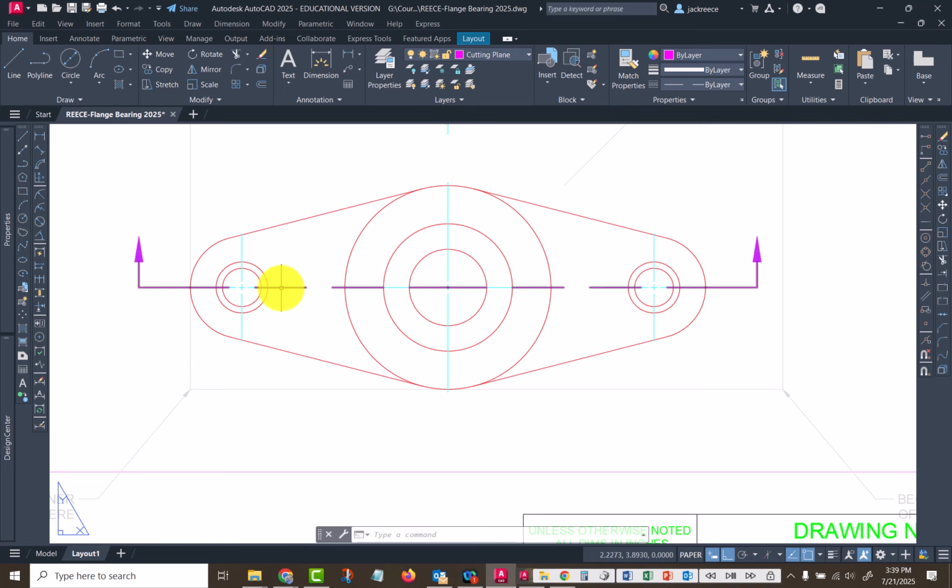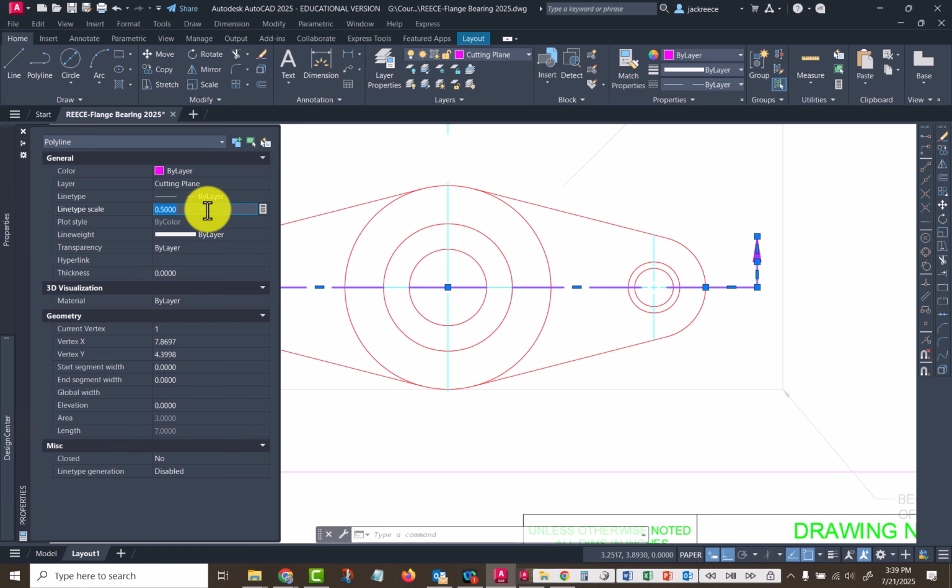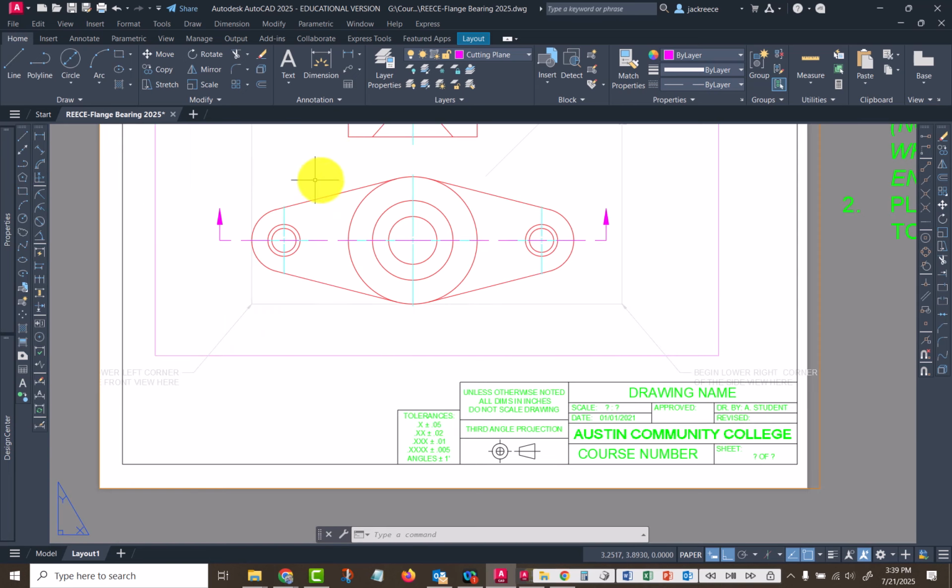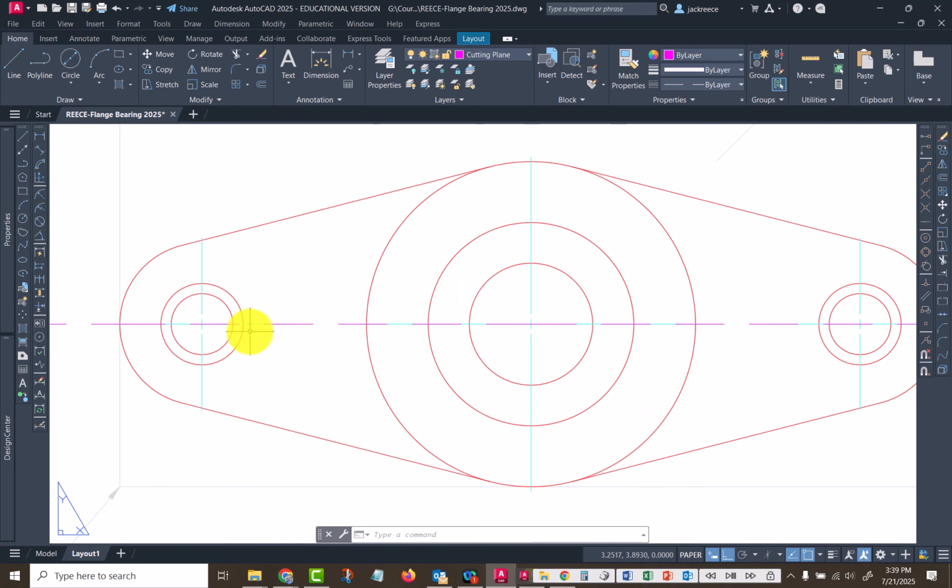No, I think we need to go a little bit smaller. Let's go with a 0.3. That looks better. Looks good. Okay. But the problem you see is that we have center lines that are underneath that cutting plane line. So basically, we're going to delete all of the horizontal center lines through this main drawing.